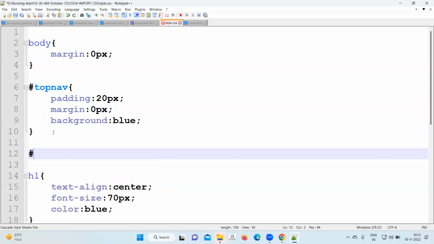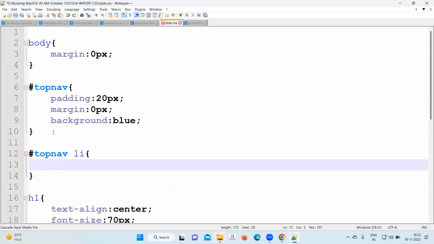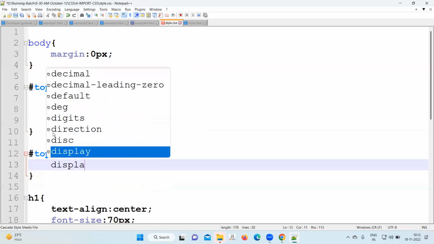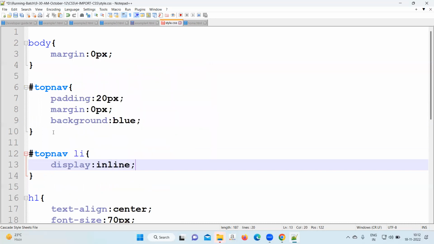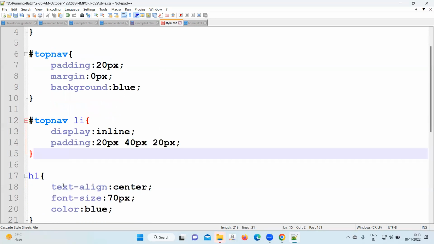Now under the top nav, have li. For that li, display should be inline and padding from top 20, left right 40, bottom 20. This is in pixel.